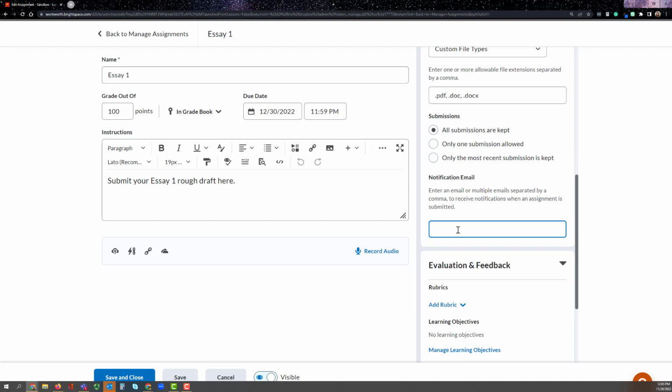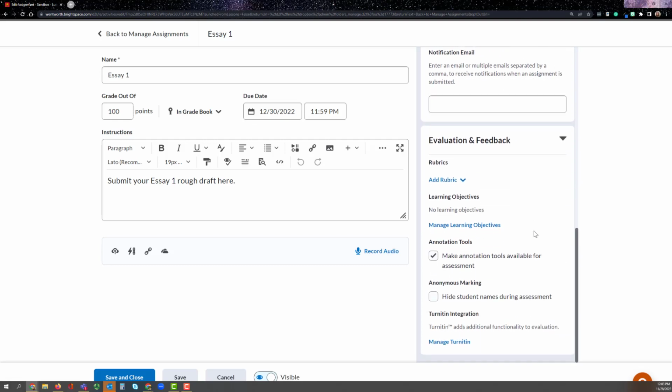If you would like to be notified whenever a student submits their assignment, you could enter your email here and it will give you a notification. Moving on to evaluation and feedback. The first choice is the rubrics. You can click Add Rubrics to add from an existing rubric or create a new one.